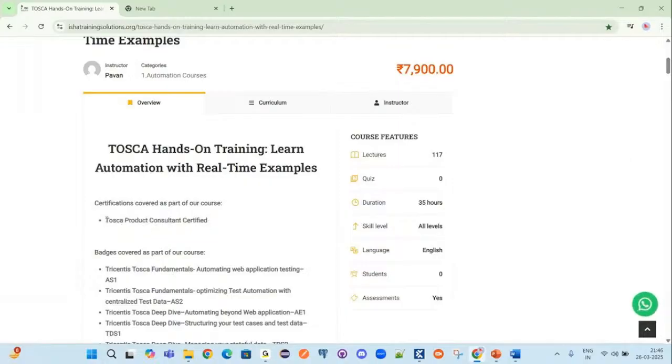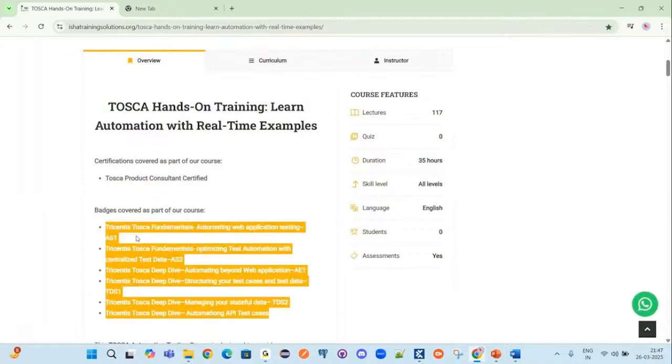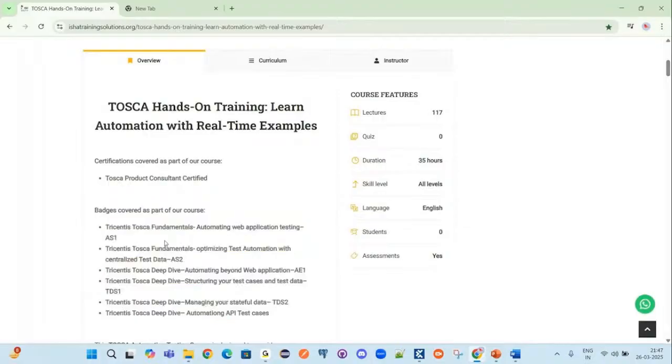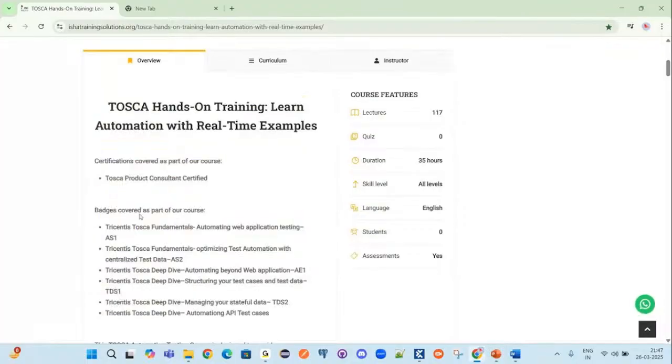Even to do the certifications, internally we would have a different set of badges or certifications to complete: AS1, Automation Specialist Level 1, AS2, and then AE1, TDS1, TDS2, and then API testing. So we would have this complete set of badges. In our training sessions, I would be covering all these topics, and at the end you would complete all the certifications and get the Tosca Product Consultant certificate.